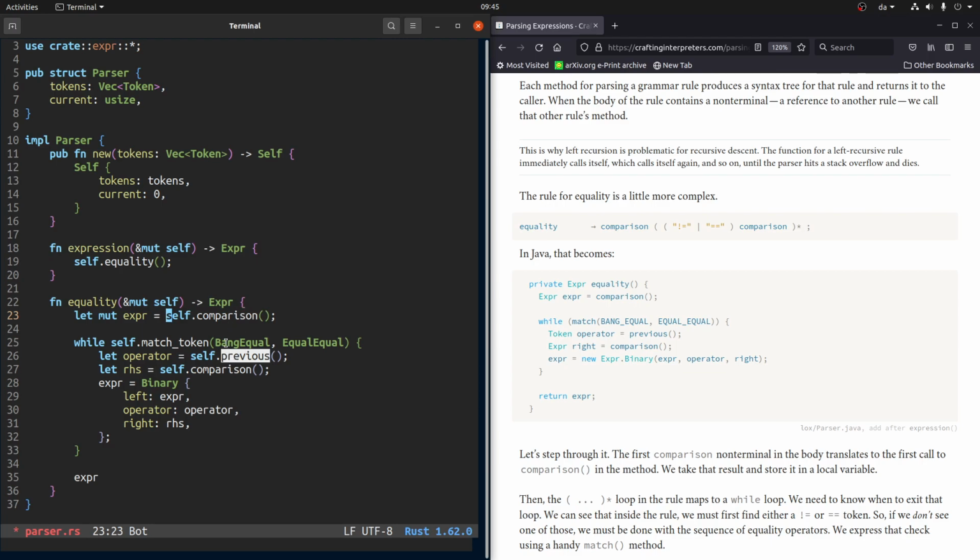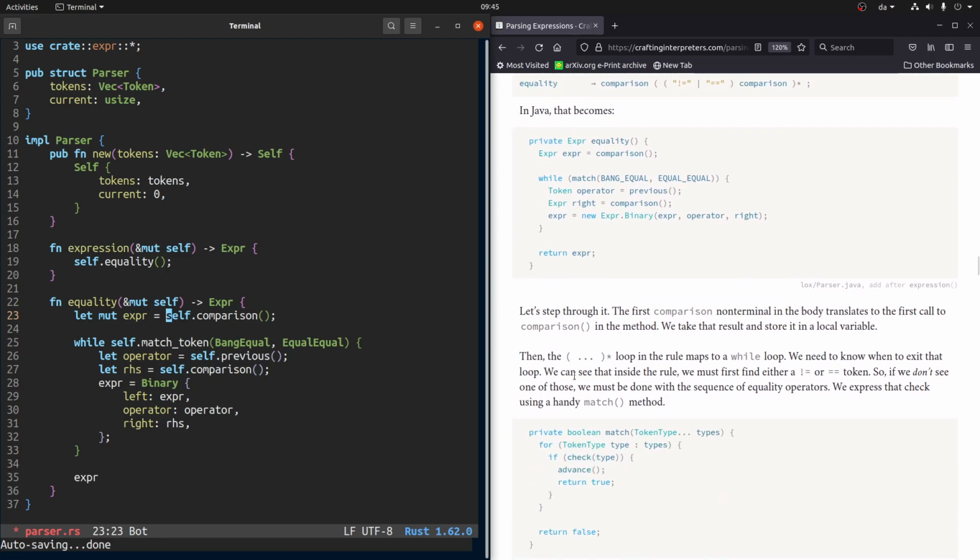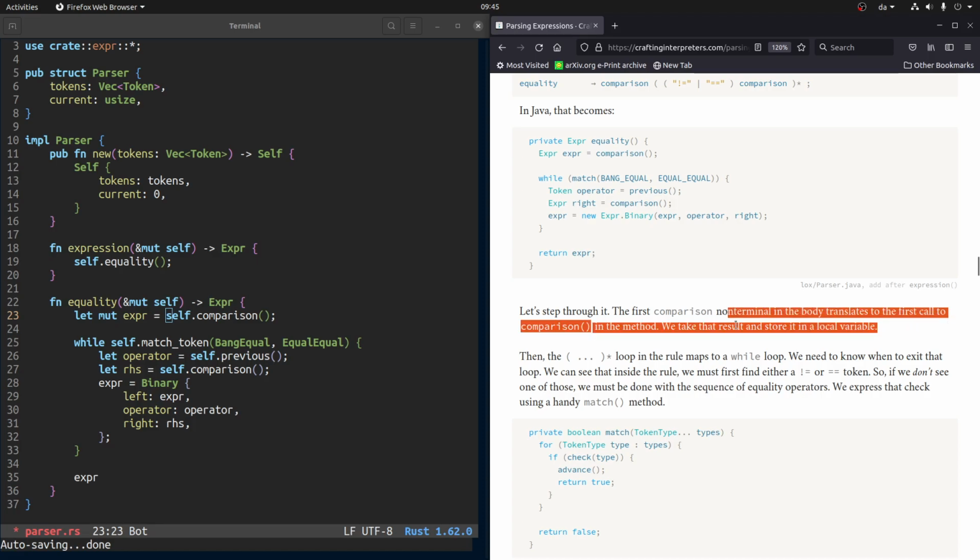So we need to look one back at this point to get the actual operator, and then when we have the operator, we just read the next comparison expression, and then we feed it into this thing. So let's step through it. Okay, that's what I just did. First comparison non-terminal translate. Yes.